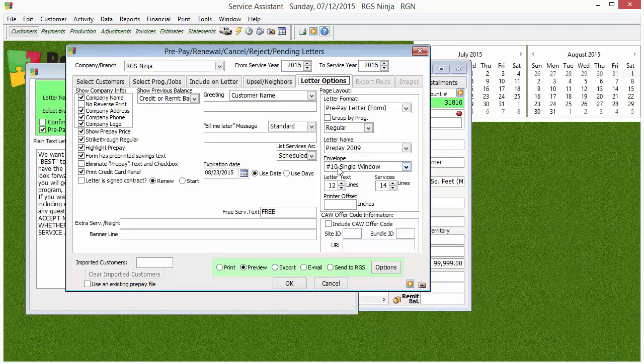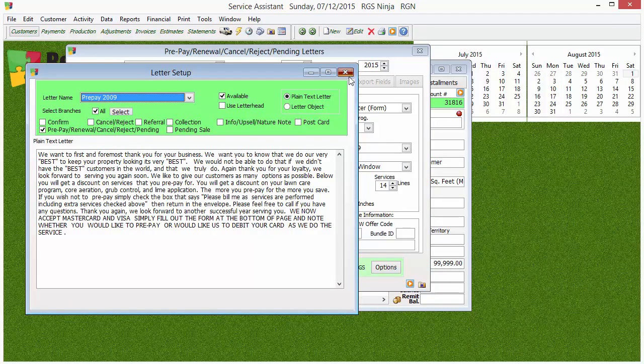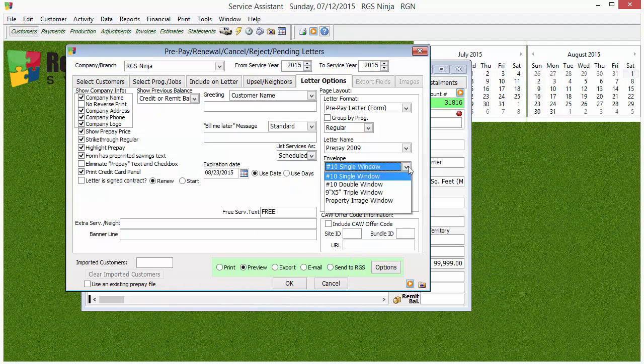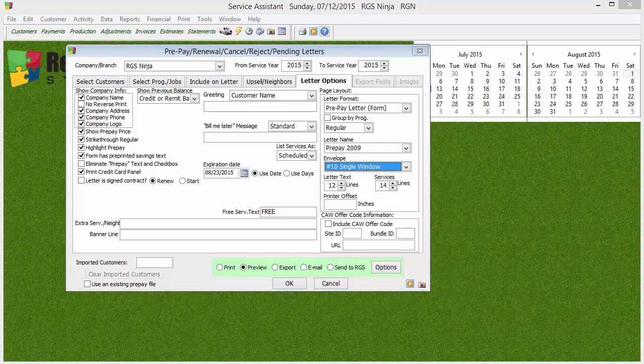Now, for envelope, obviously, we have a couple different envelopes that you can choose from. Real Green sells these envelopes. I'm not part of sales, so I'm not trying to sell it to you. I'm just letting you know about it. We have the single window envelope, the double window, the triple window, and then the property image, and I'll show you the differences between those.